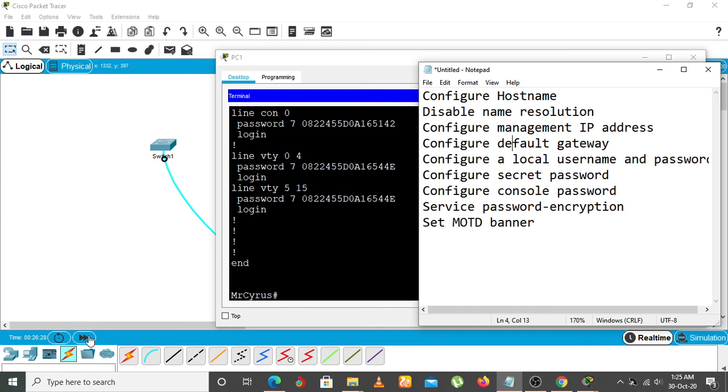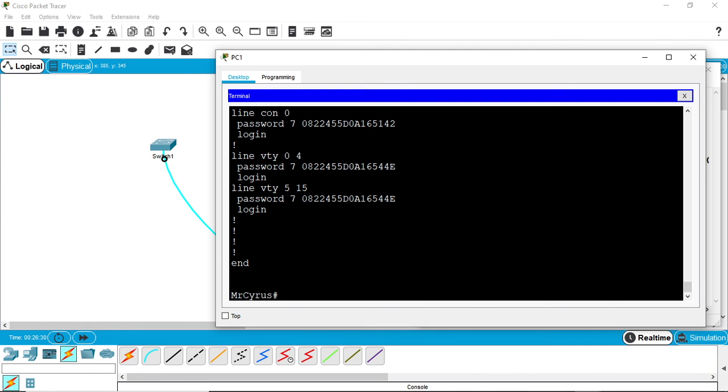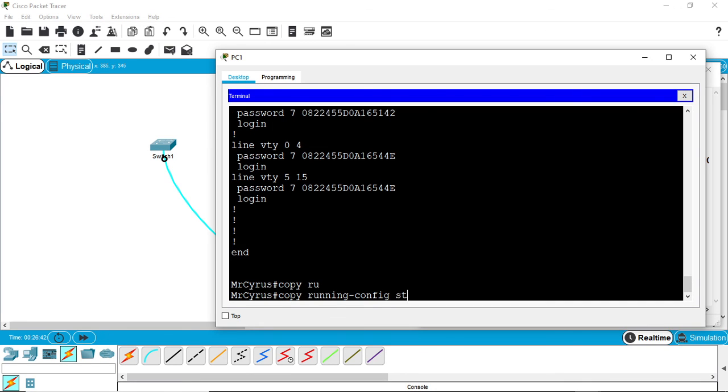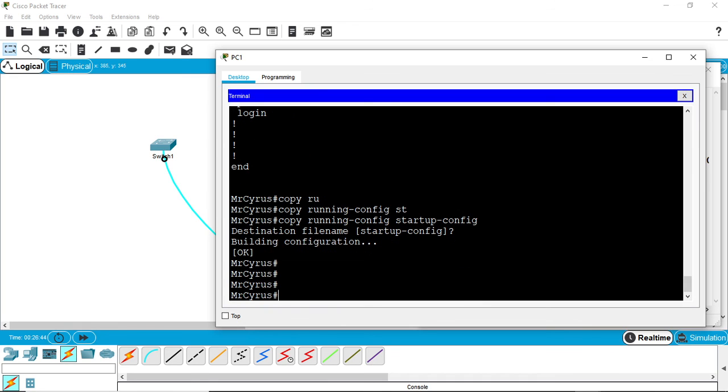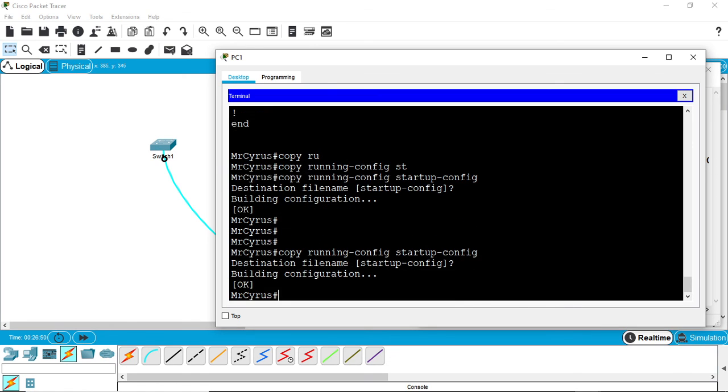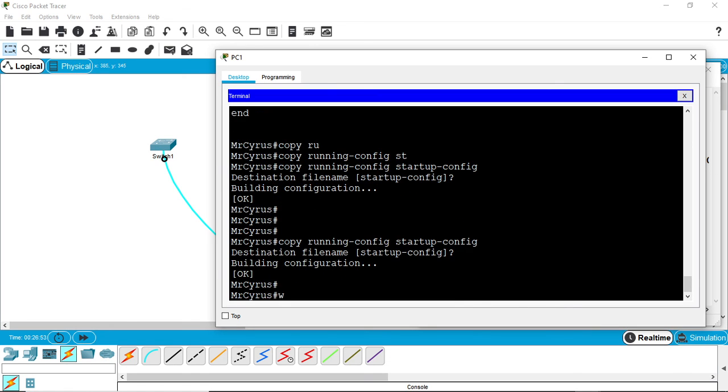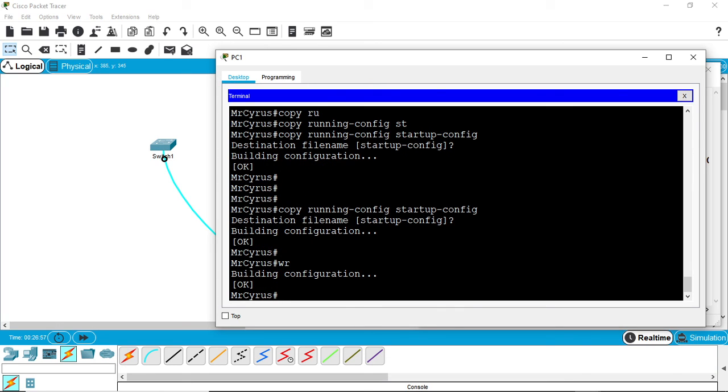So guys, this is the end of today's tutorial. Now don't forget to also save your configuration after configuring it. So say copy running-config startup-config. So that's a command to save your configuration, or you could also just do write, WR, to just save it. It is also another way of saving it.